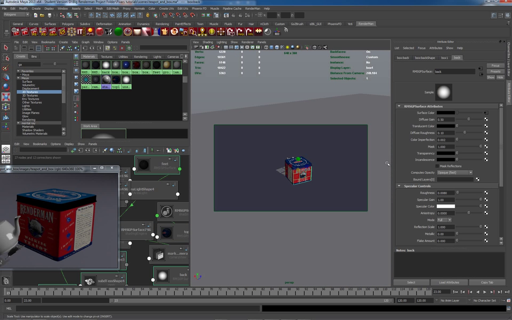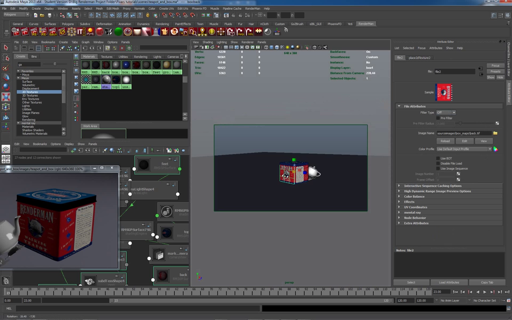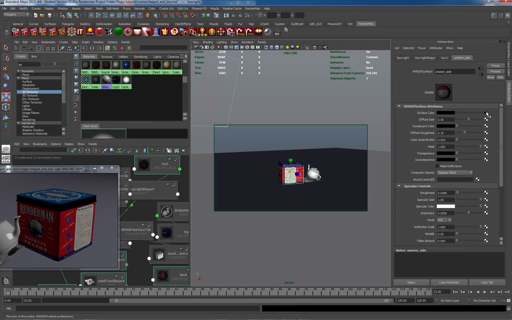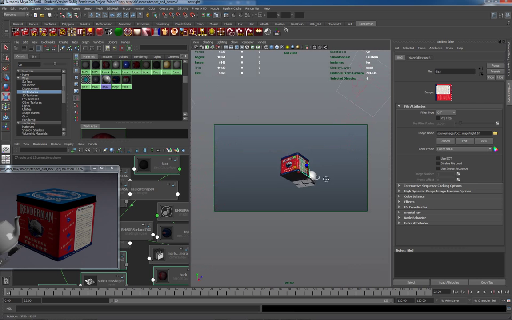This is the back. Need to go in here and turn off the filtering. Okay. And make sure we have the input profile, which is sRGB. Same here. So turn off the filtering, input profile, sRGB. Okay. Now there is a plane at the bottom there, which I'm not going to worry about at all, because I'm slack like that sometimes.